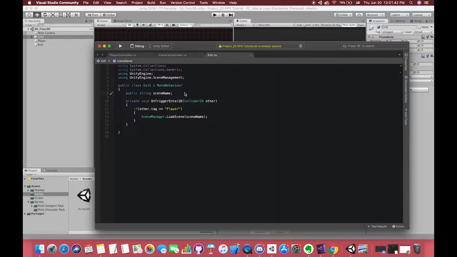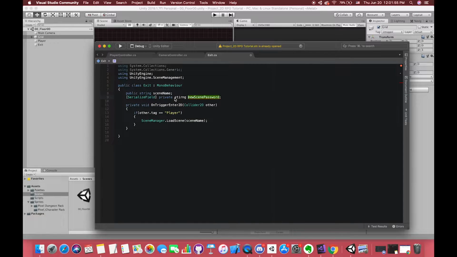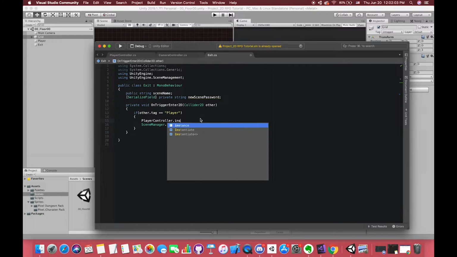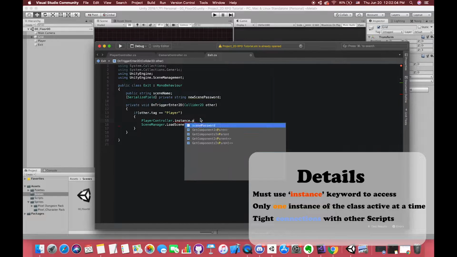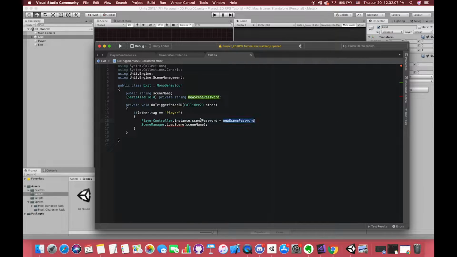Inside the exit script, when the player moves to this area and leaves this room, we can assign one password to our player. We can use the Singleton pattern and write player.instance.password. Now we give our player one new scene's password, and this new scene's password value is saved to our player controller instance.password.